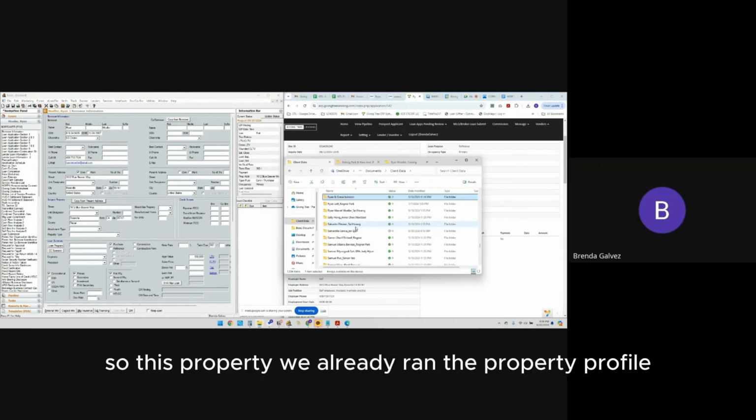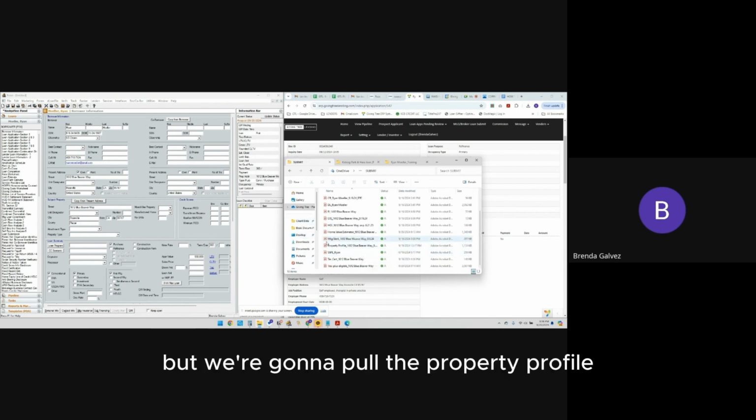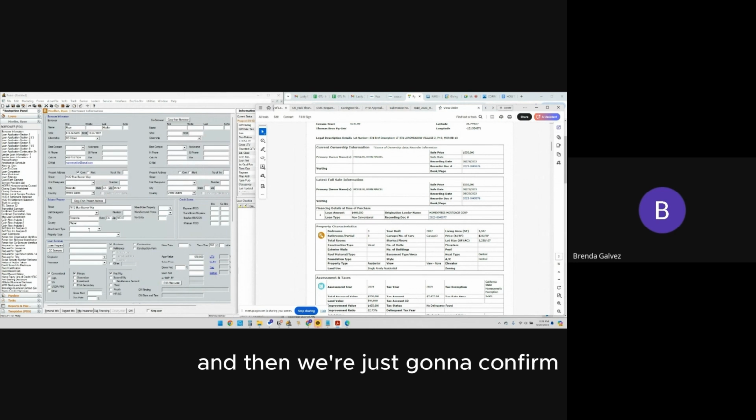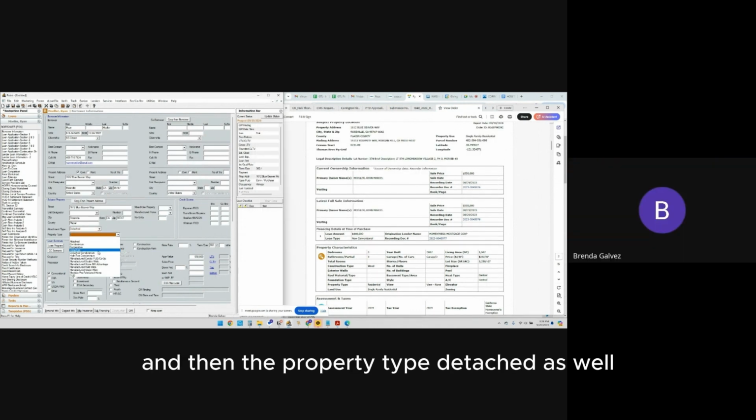For this property, we already ran the property profile, so I'm not going to request it, but we're going to pull the property profile for the subject property, and then we're just going to confirm. So this is a single family. For the attachment, we're going to put it as detached, and then the property type detached as well.